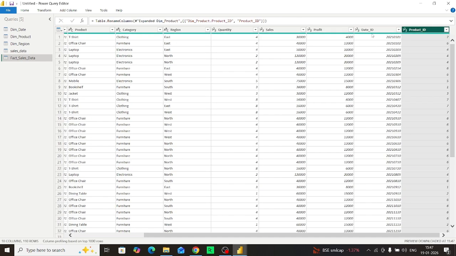You can also confirm that from this symbol, the 1, 2, 3 symbol is there, right? You can see it specifies that it's a numerical column. So the type is numerical.